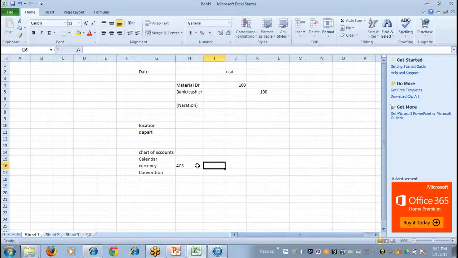We refer to them as... anybody talking about the 4 C's in the Oracle world means they are talking about this: chart of accounts, calendar, general currency, and convention. These things are not fixed, they are very flexible, but we have to decide as per the client requirement. That's what we do in solutioning.